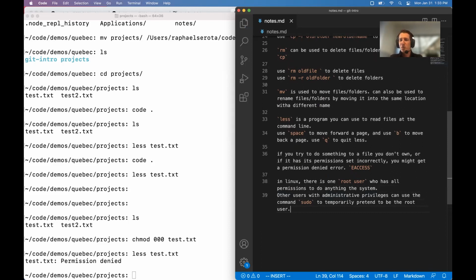So if I want to briefly pretend that I'm the root user and then just do anything I want with my system, I just prefix that command with sudo, which stands for super user do. So it's sudo, not sudo, very commonly mispronounced.